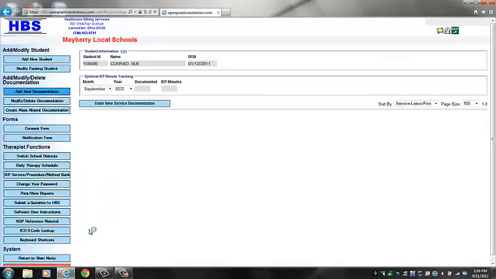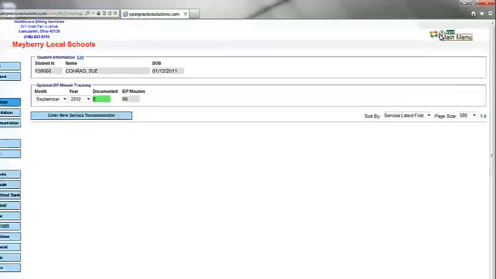We would save it again. Take us back to the screen where we could enter service documentation. Once again, let's go back to main menu and start from the main menu. So we've done add new student, modify existing student.